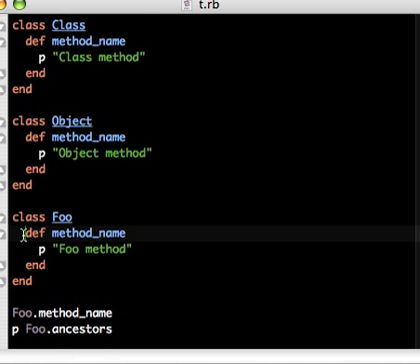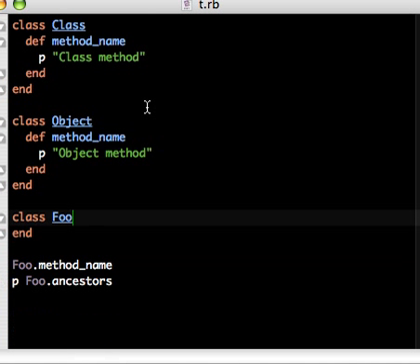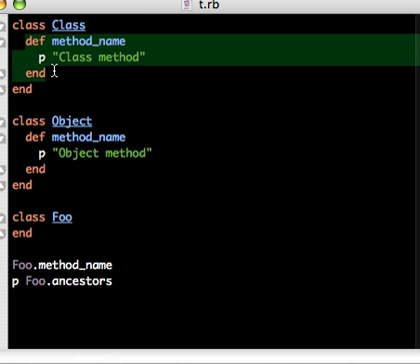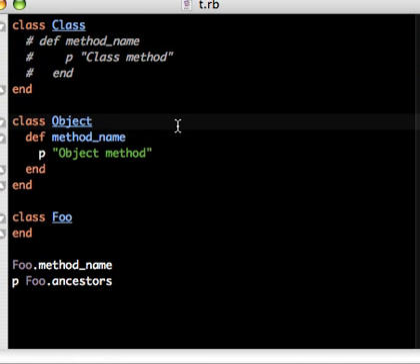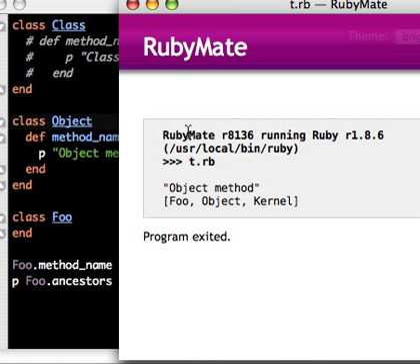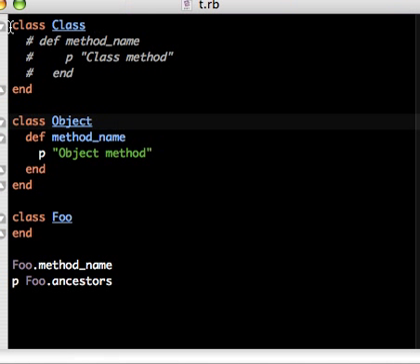Okay, now let's say we don't have this. Let's not clutter this up. And we didn't define it here. Now it's going to go up the inheritance hierarchy and execute that method that's in the Object. So that's what I was trying to illustrate.